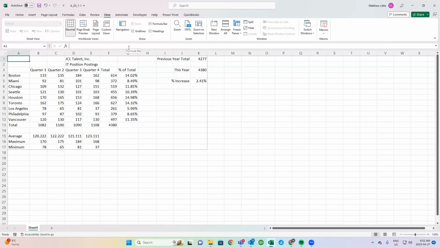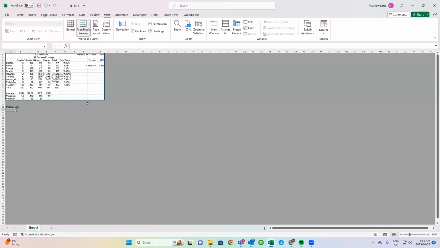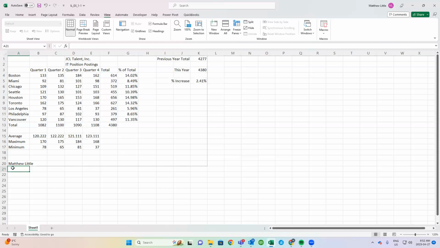All right, and lastly, print options. So let's go to A20. We're going to type our name. We know it's you. And now that I've messed up with the page breaks, I'm going to have to go back to page break preview and make sure my name's included. And you can see in this normal view, this slightly darker border indicates the page print area.